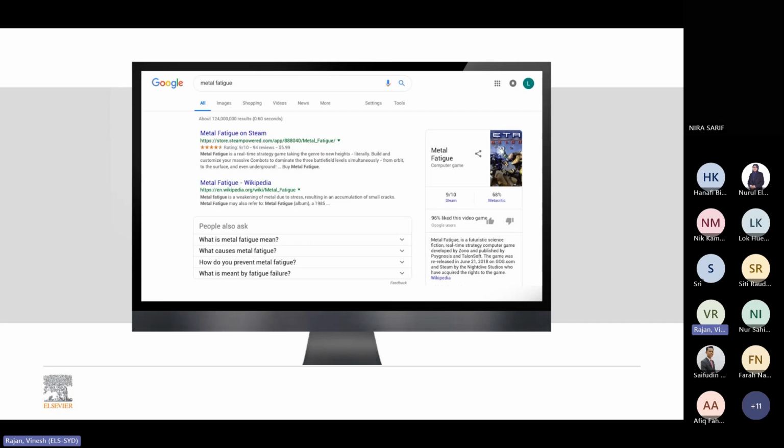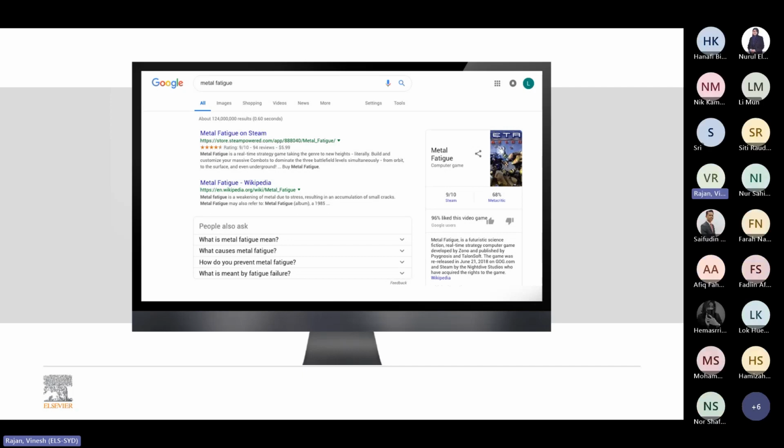If you were to search for a topic like metal fatigue, a very engineering or STEM focused topic, on an open platform like Google, you will see a lot of results, more than 124 million results, a lot of quantity, but a lot of irrelevance. Stuff like video games that is not even relevant to STEM comes up in your search results, and users have to spend a lot of time sifting through the results and finding the right information.